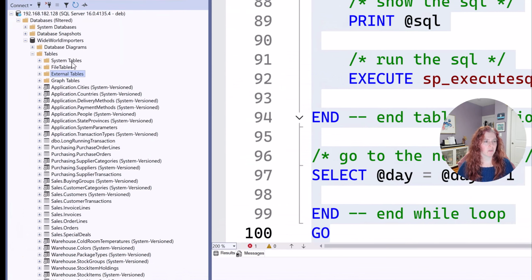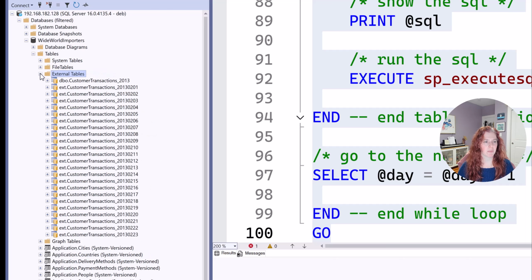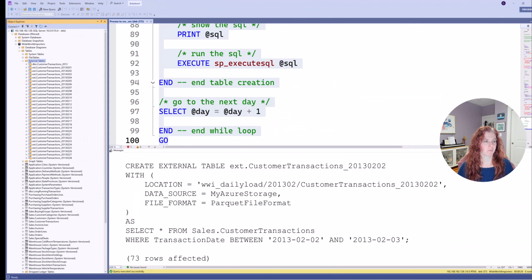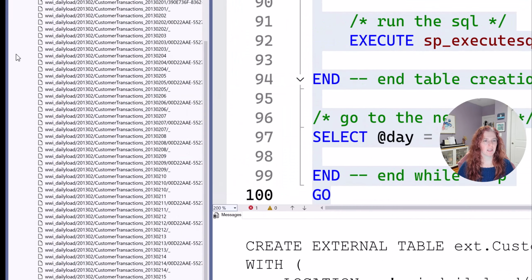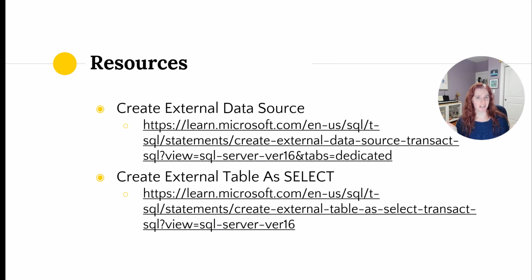I'm going to zoom in over here, my external tables. I'm going to refresh, and if I expand, we can start seeing we're now on the 23rd, so we're almost done. I've refreshed that. The entire month of February has now been created in an external table, which means I have Parquet files for these. Let's go check my container, refresh, expand, zoom in, and now we can see all the different Parquet files that were done.